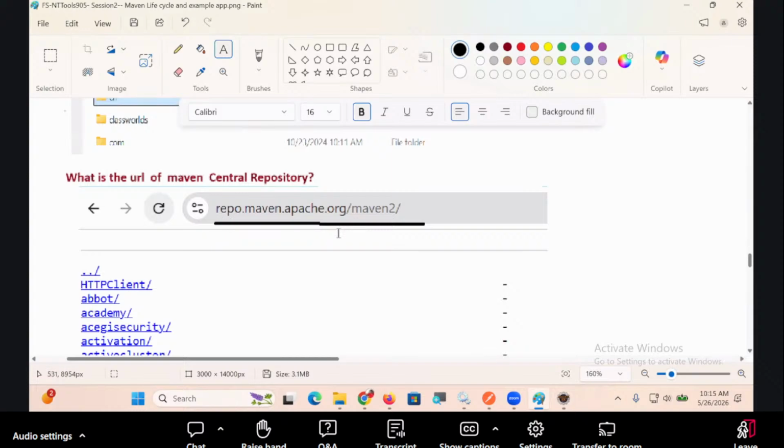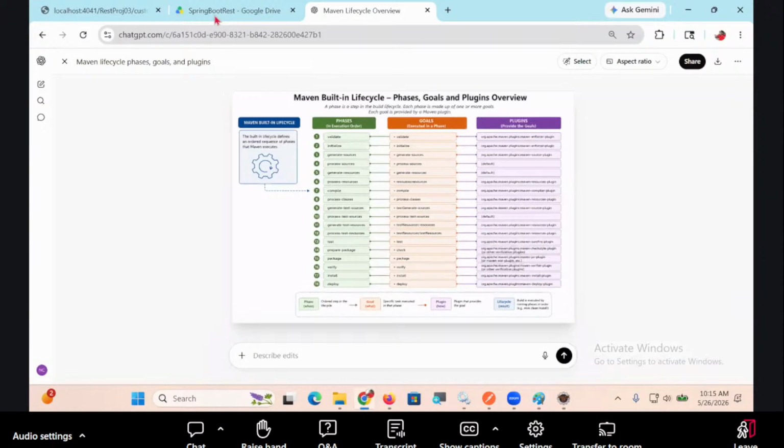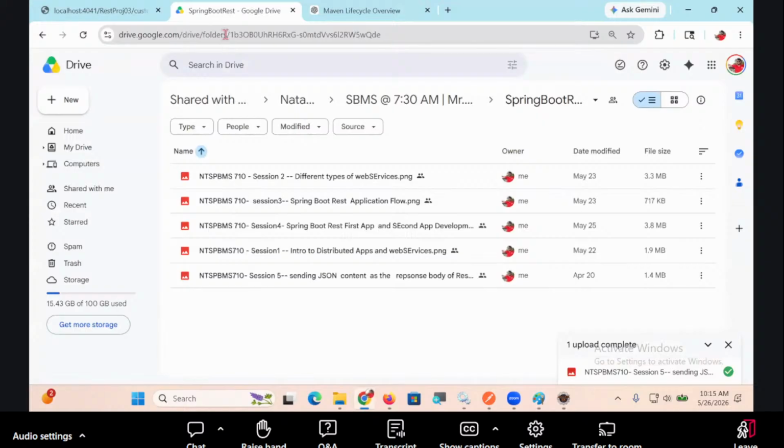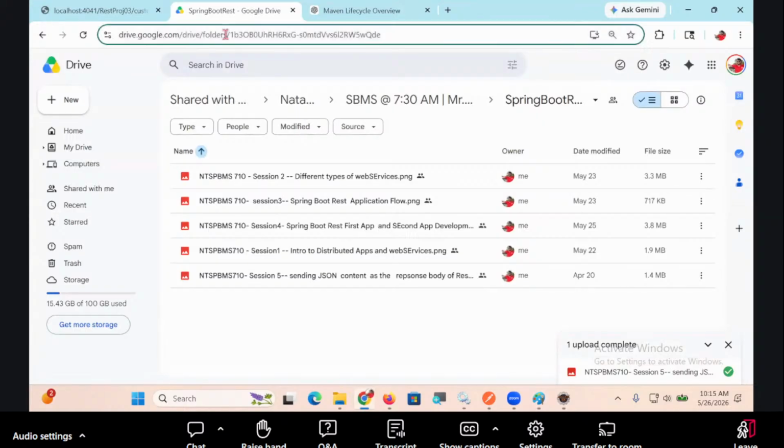What is the URL of the Maven central repository? This is the URL. MVN repository is not Maven central. That's a website just offering dependency tags, not only for Maven, but for other build tools also. You are not believing me? One minute, go to mvnrepository.com.